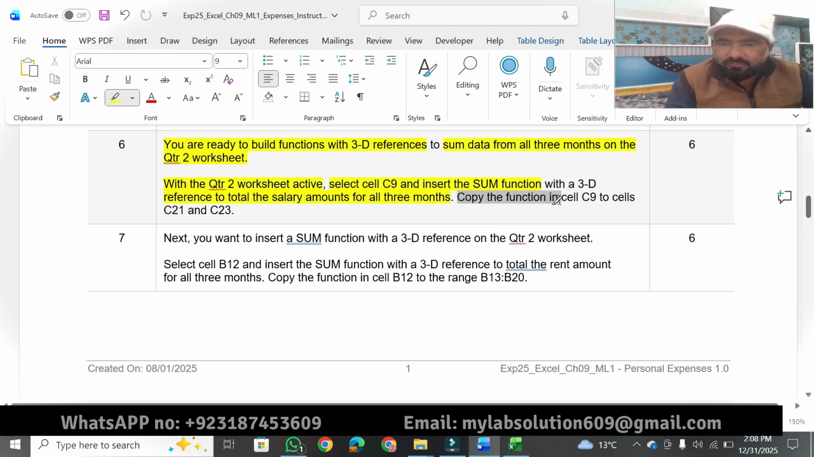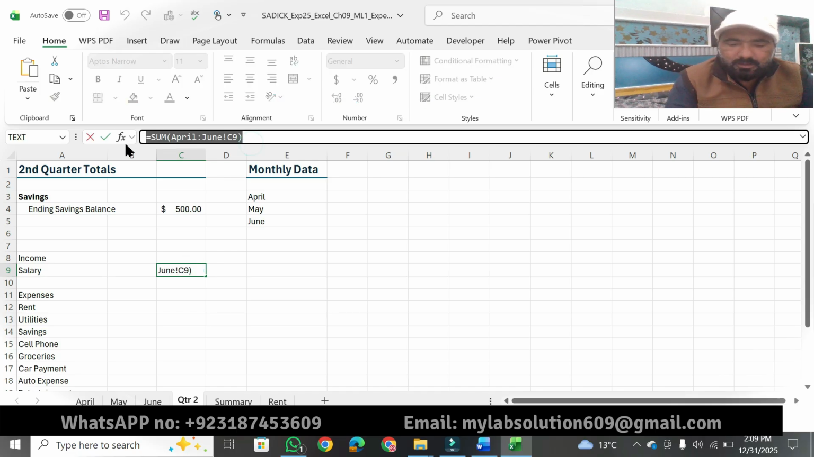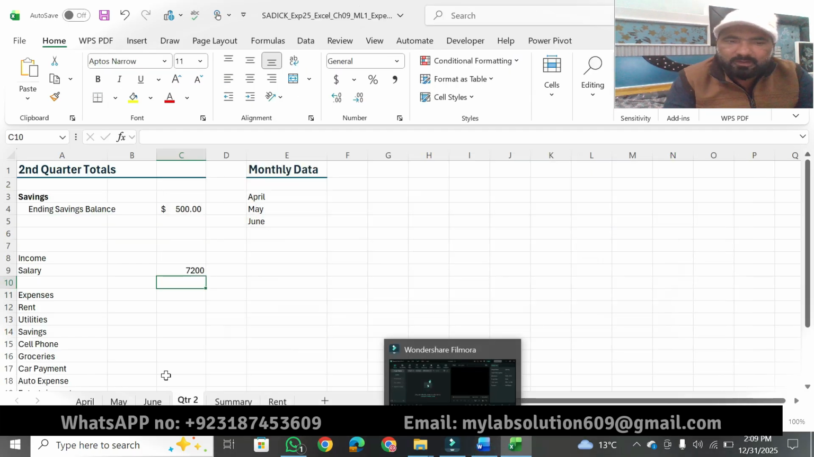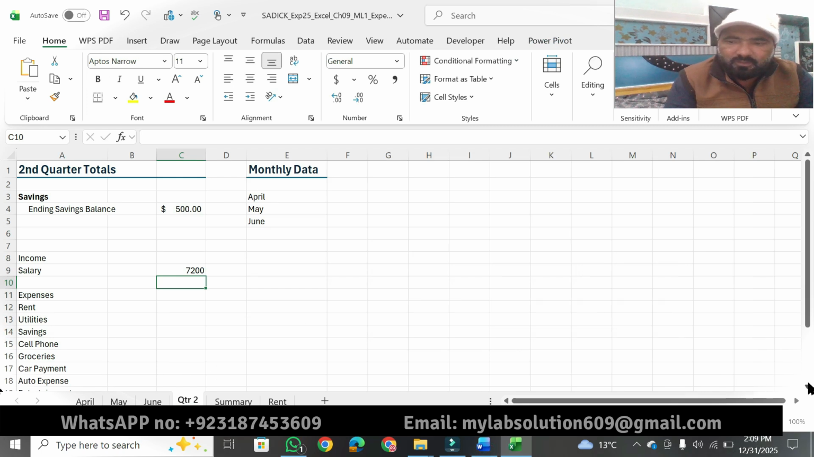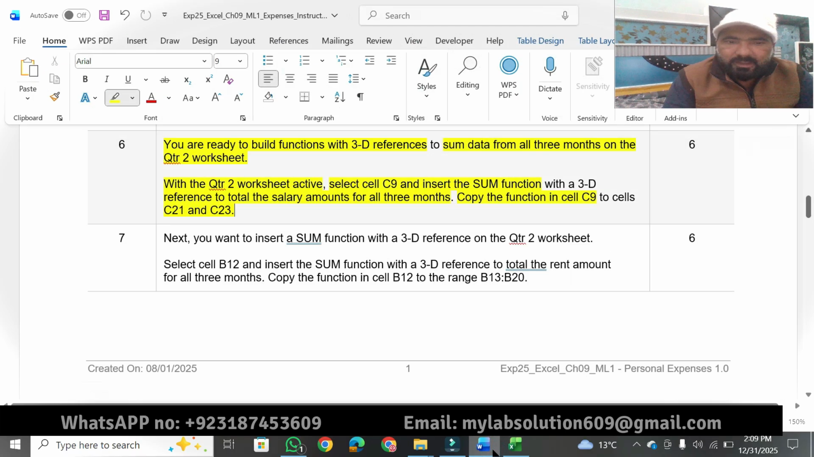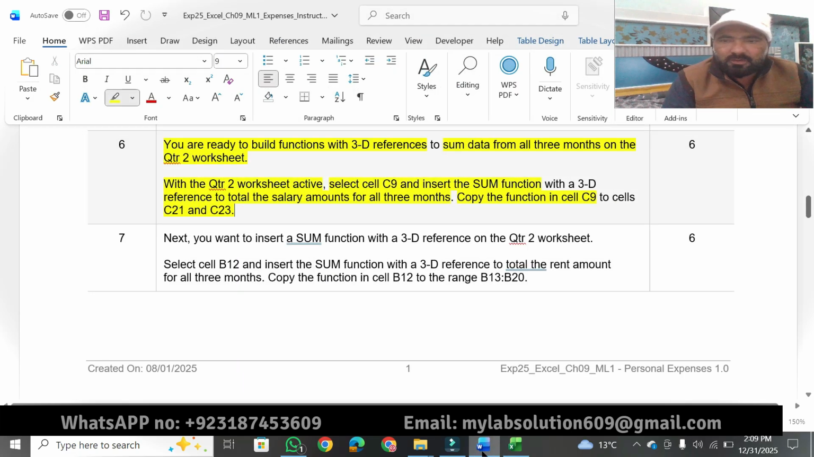Then copy the function in C9 to cells C21 and C23. Copy this function to which one? To C21. Where is C21? We just move, yes, there is C21. Then next, C23 in here. Okay, so question number 6 is done.